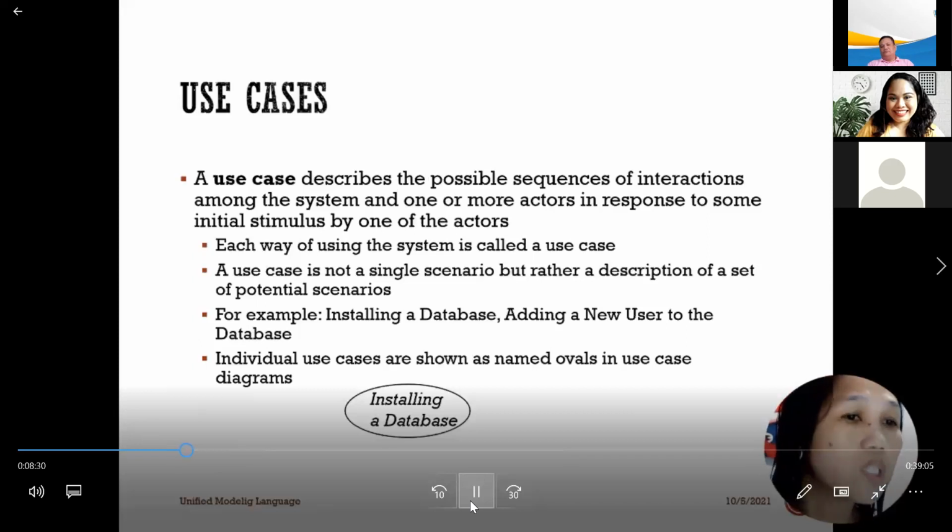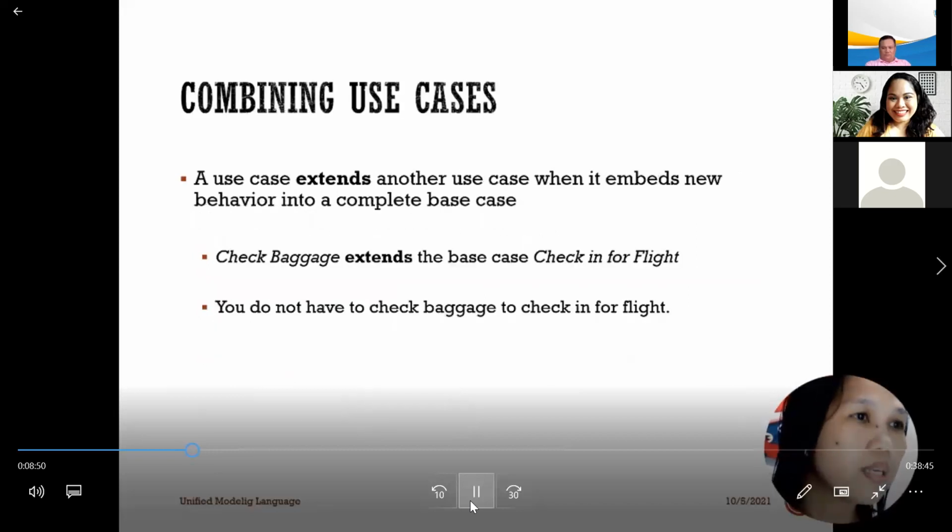So for example, installing a database. Installing a database, we can add a new user to the database. Individual use cases are shown as named ovals in use case diagram. So installing a database is one of the cases that we can do. Later on in our discussion, we will be encountering different types of cases.